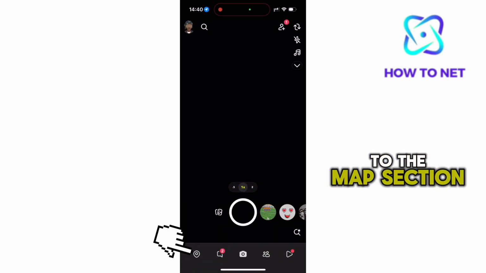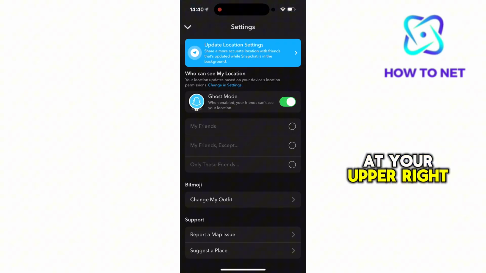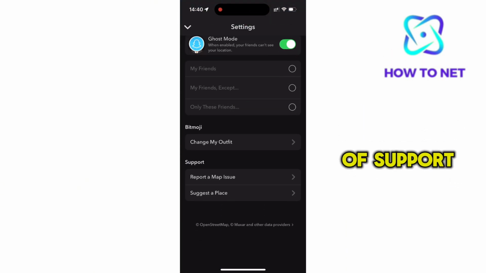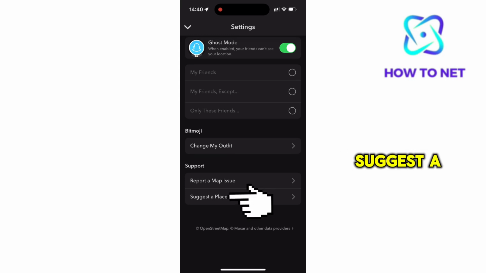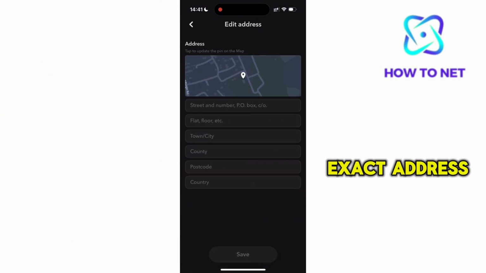You want to head to the map section. Now here, tap onto this settings gear icon at your upper right. Navigate into the section of support. You want to head to suggest a place. On this page, start with entering in the name of the place. Tap right here to also fill in your exact address.